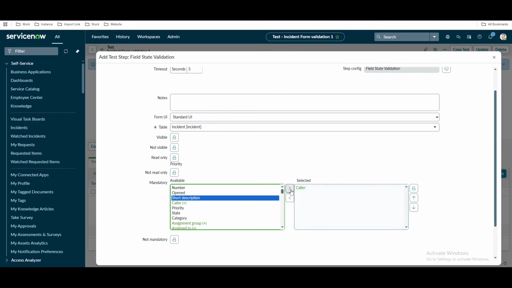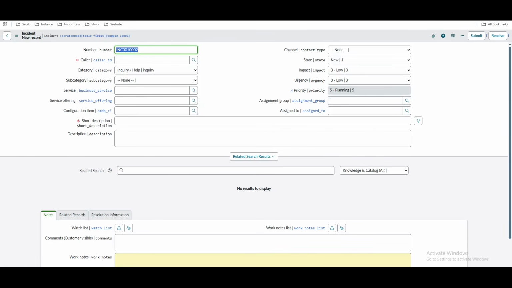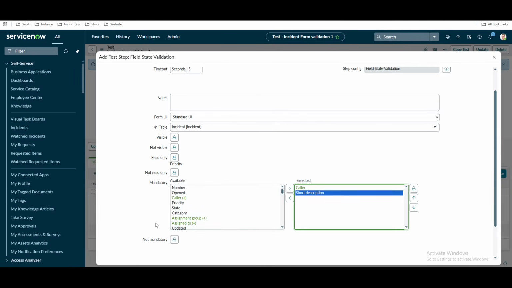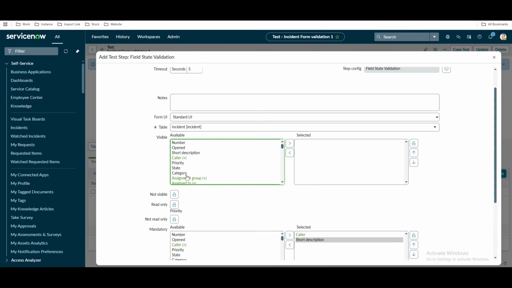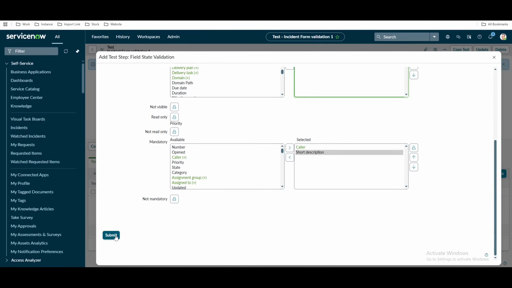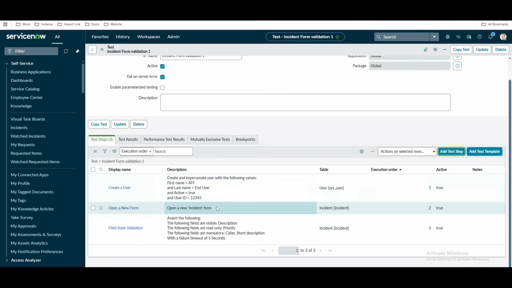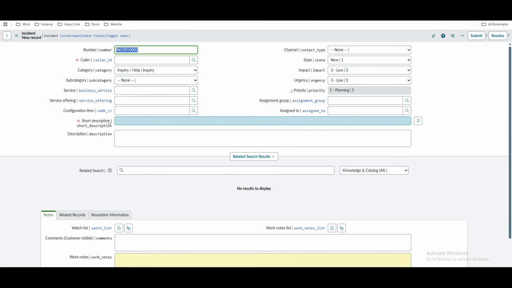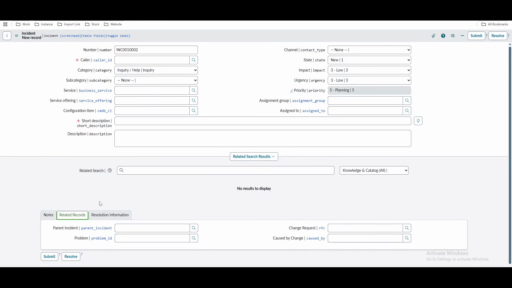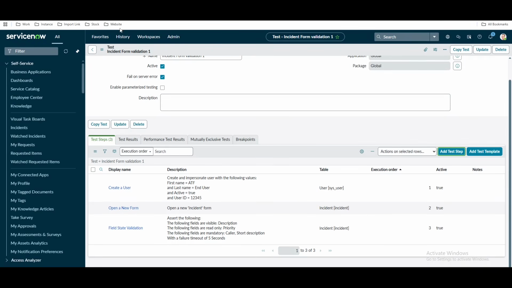So this way you can add fields. Then what I'm adding extra on top of that is that description should be visible. In case somebody hides the description field, it should be an error. So under visibility, I'm saying that description should be visible here. So these are the things I'm going to validate. You can make it solid proof by adding each and every field as visible or not visible, everything you can mention here. But I'm just giving you a simple scenario here.